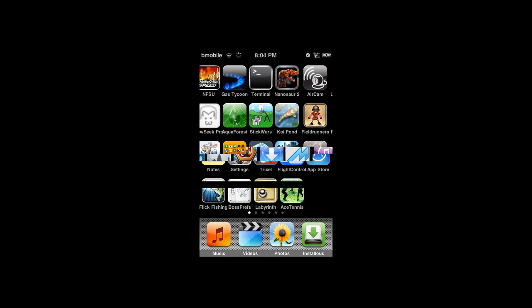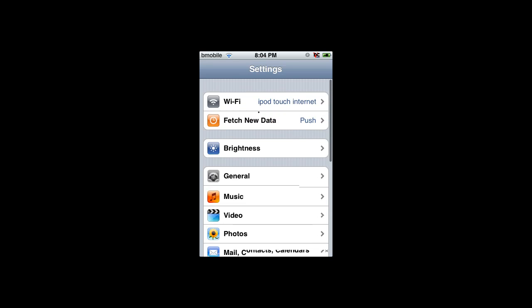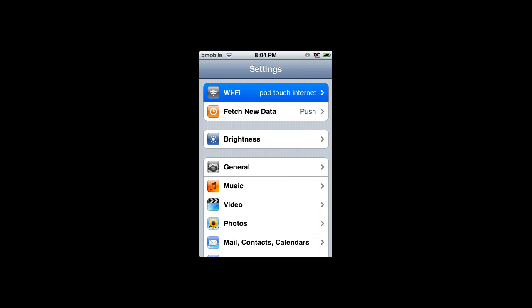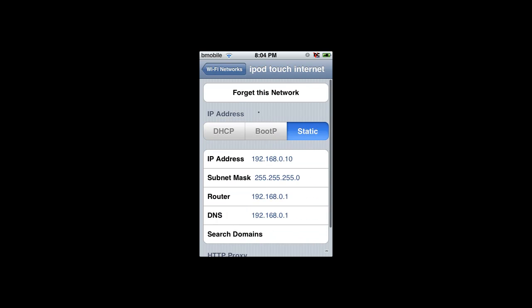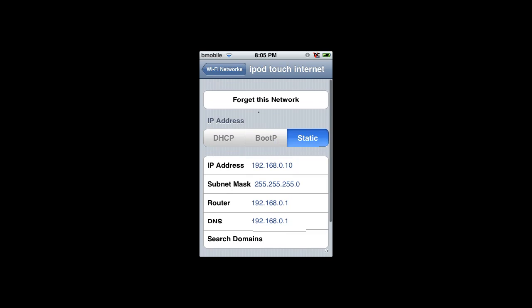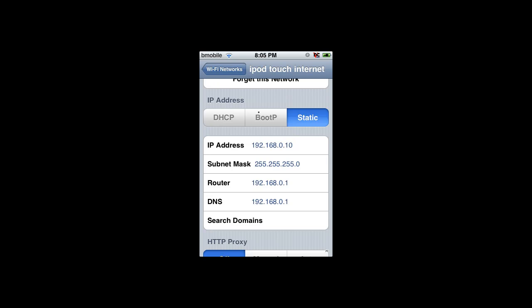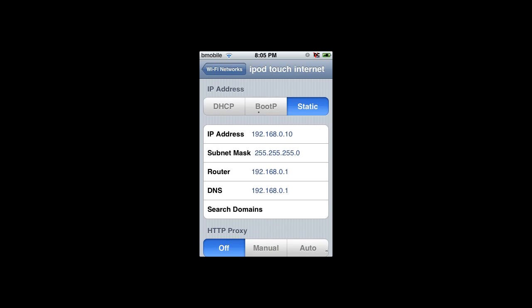Oh yeah, before I even do that, you need to go to settings, Wi-Fi, and this is my own, iPod Touch Internet. I don't know what your name is, and you just want to connect to it, alright, and then you want to select static and make sure you have all the IP address and subnet mask and things filled in, okay?